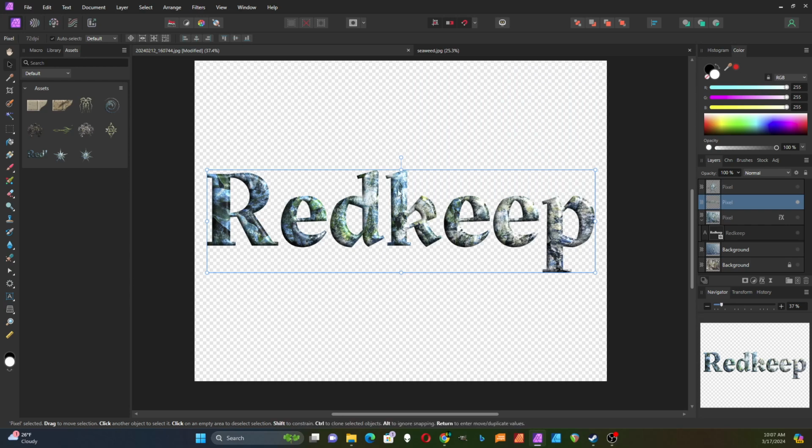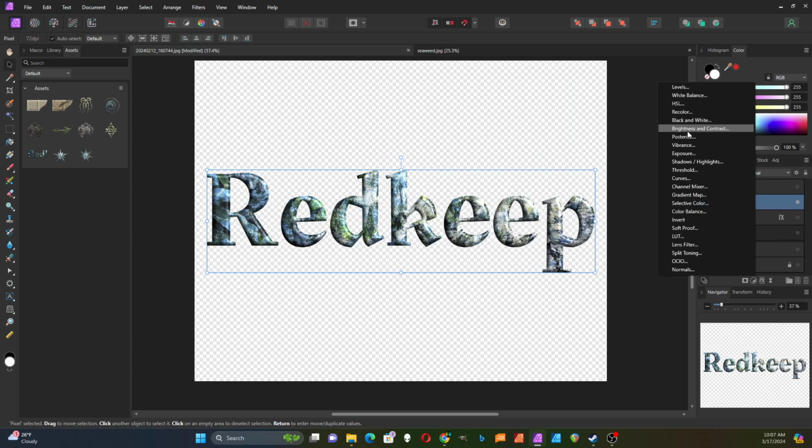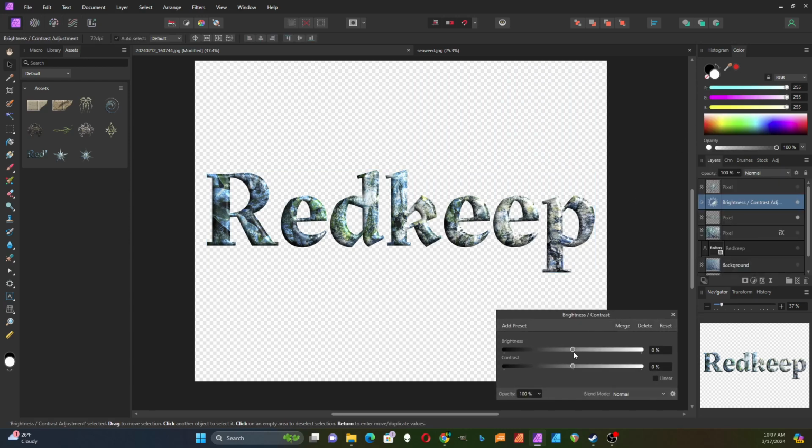Now it looks a little light, so I might also want to add some brightness and contrast to this, and maybe bring the brightness down a little bit, maybe bring the contrast up a little bit.